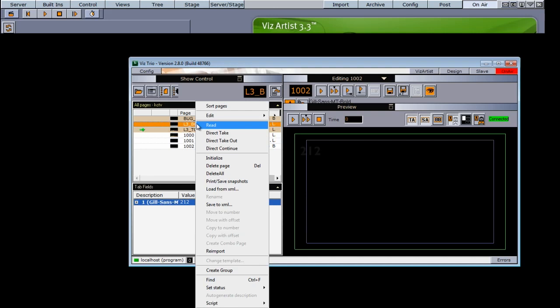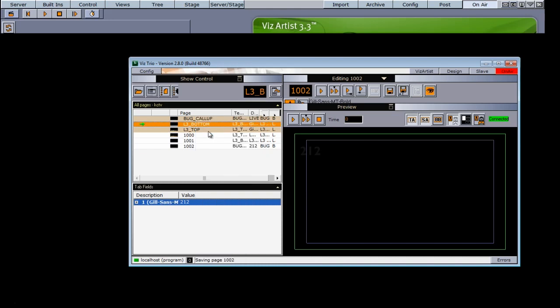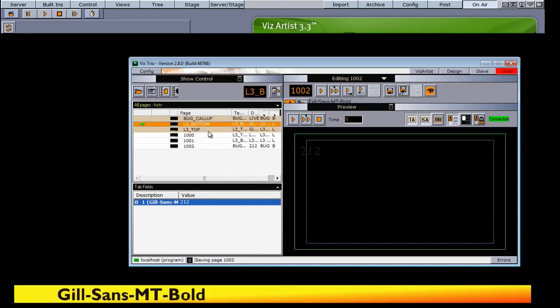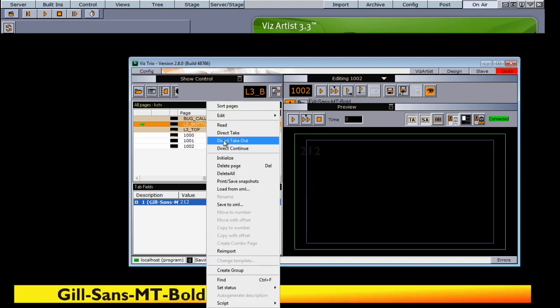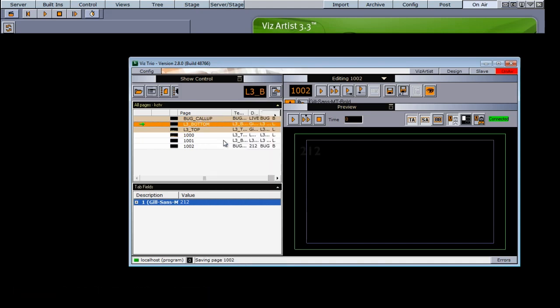So when I do a direct take, what is happening here is that it's saying we're starting at stop point O and going to stop point A. And when I do a direct take out, what it's going to do is go the exact opposite. It's going to go from stop point A to stop point O. So once I hit that, it goes out.